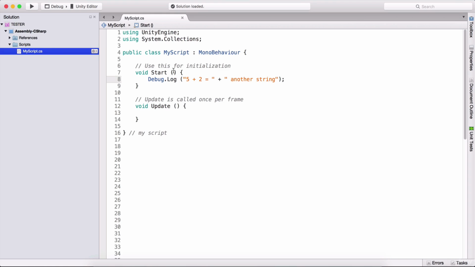Next, we are going to take a look at these functions so that we can finally understand what this actually means here: void, Start, so on and so forth. So let's take a look at that.